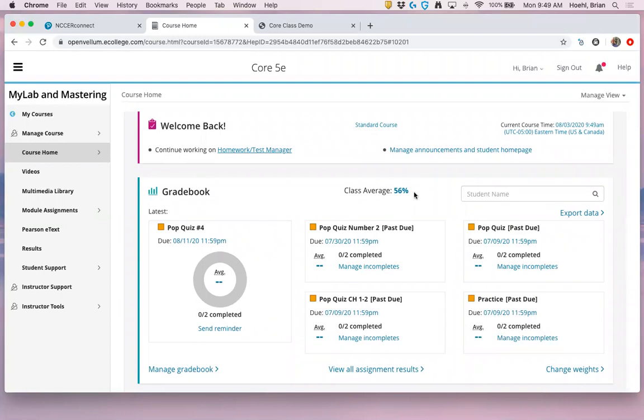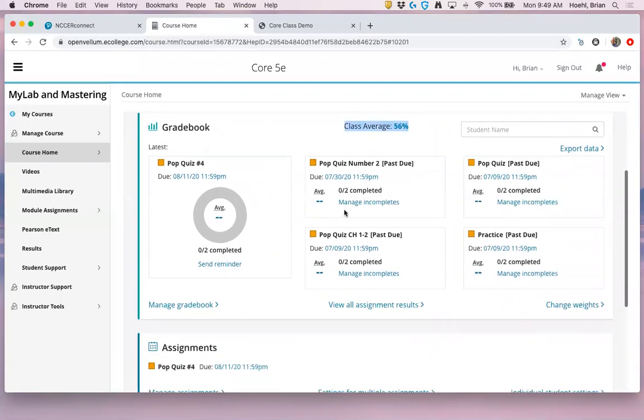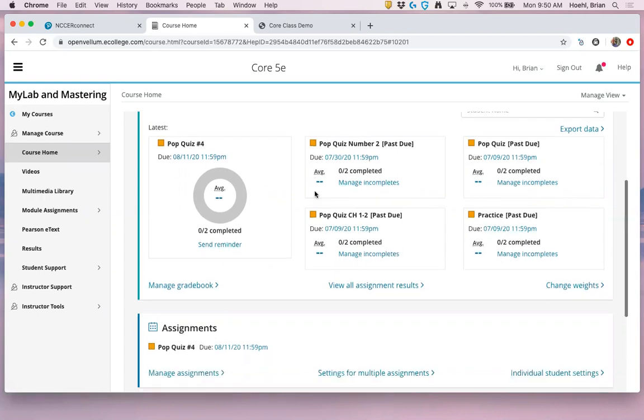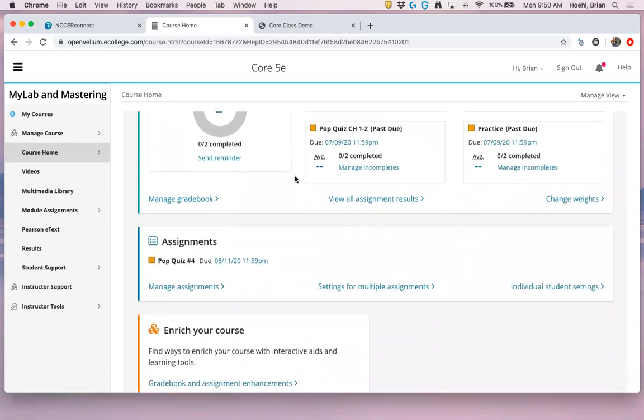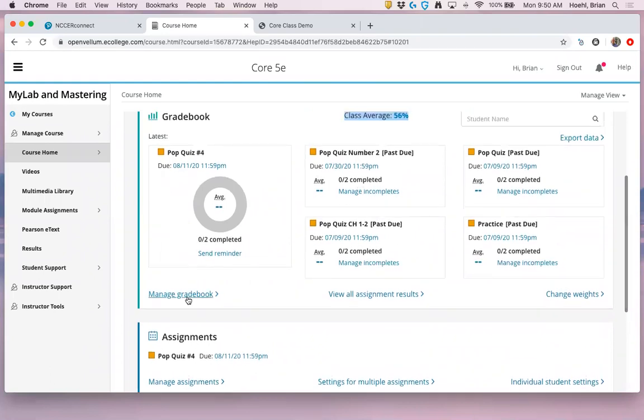So here you can see my class average now is a 56. I can see I had a pop quiz that I just assigned. It's due on August 11th. 0 out of 2 of my students completed it. I can easily send them a reminder. I have a couple other pop quizzes that I set here, some practice due. So these are all things that I created. If I want to take a deeper dive into this gradebook, I'm going to click Manage Gradebook here.